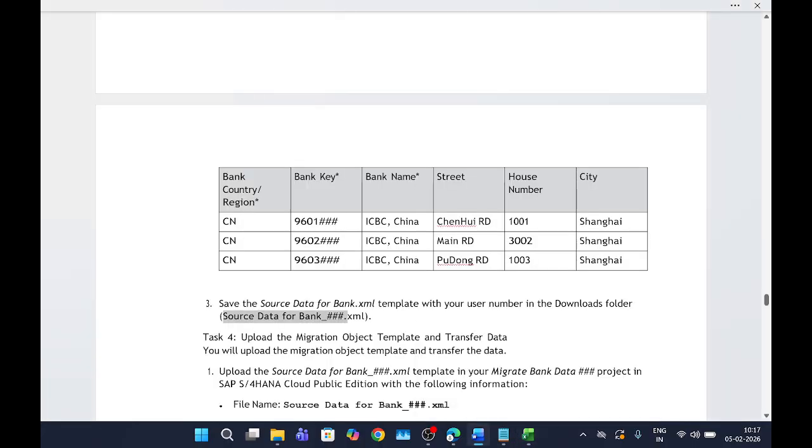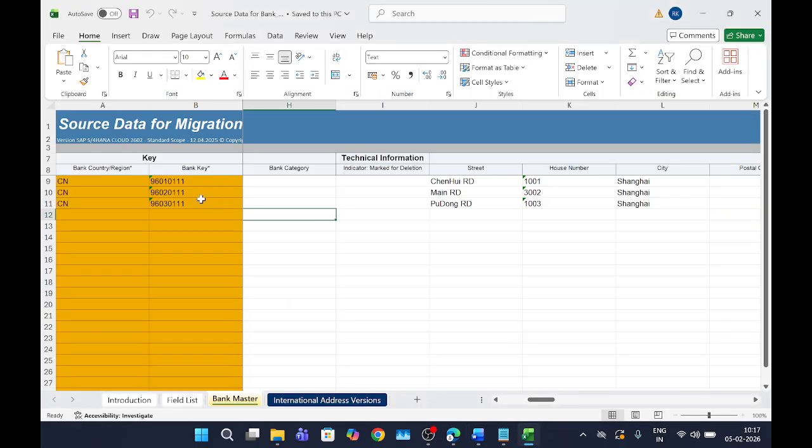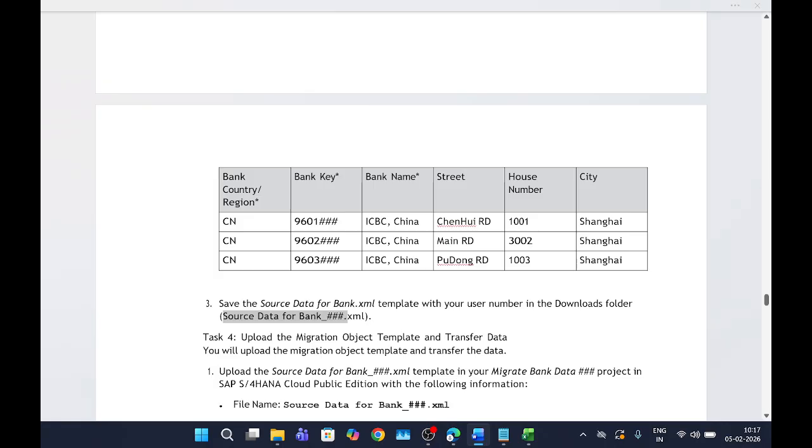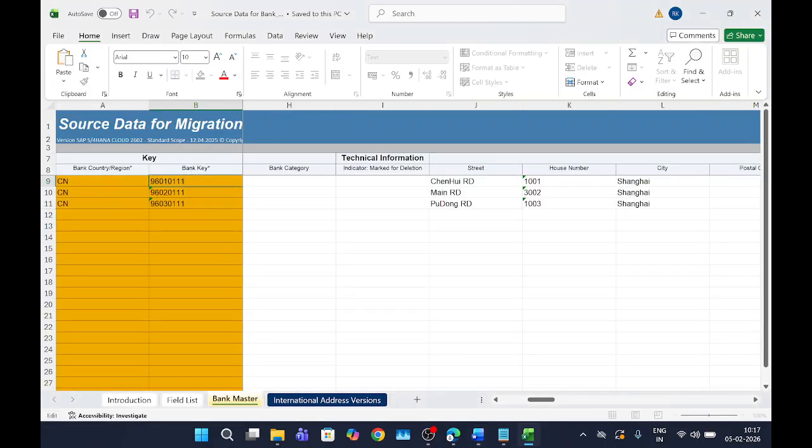Now CN. Bank country region. CN is okay. This is 9601, 9602, 9603, and a star. So what I am doing, for 9601, 9602, 9603, I have to take, suppose, 999. Here also I am taking 999. Here also I am taking 999. Just I am giving a name.